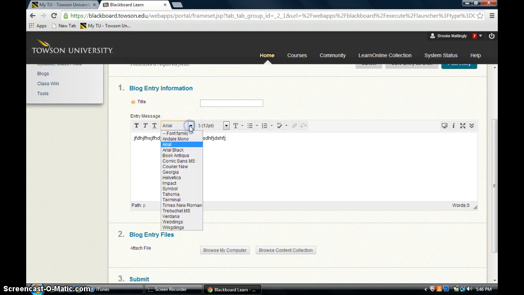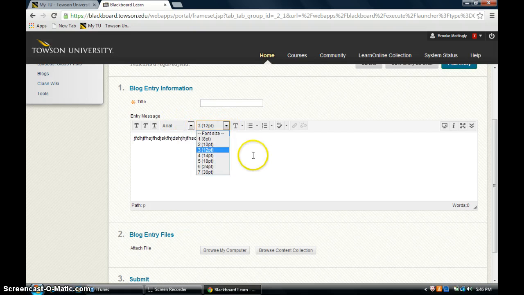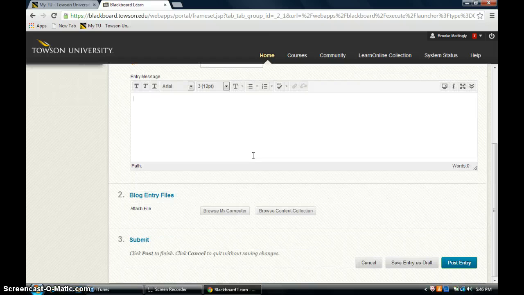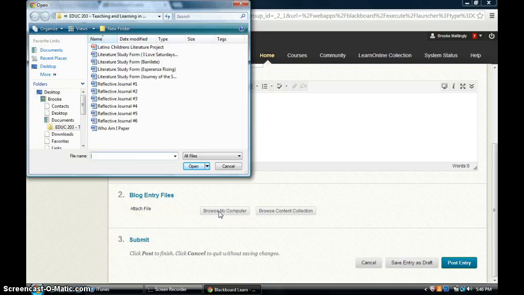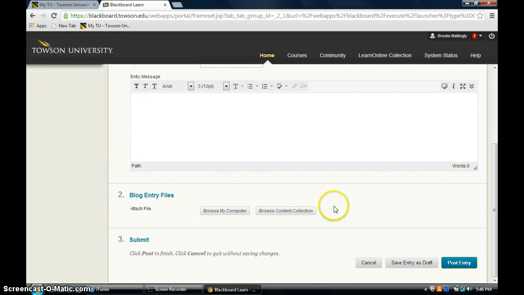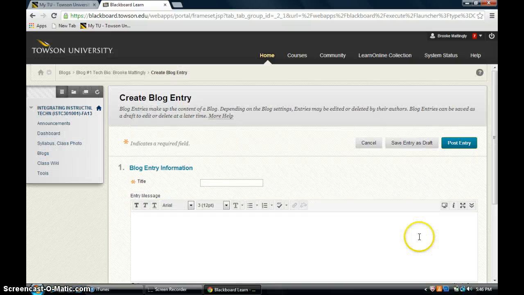You can change the font. You can change the size. It's kind of like a mini version of a Word document. So you can either type it in here and send it, or you have the option of browsing your computer for an attached file. So if you actually wrote what you need to turn in in Microsoft Word and you don't want to copy and paste it or redo it, you can just find it, click on it, open it, and it'll attach it right to this. And then you'll hit Post Entry or Submit or whatever it prompts you to do. And it'll go right to the page.